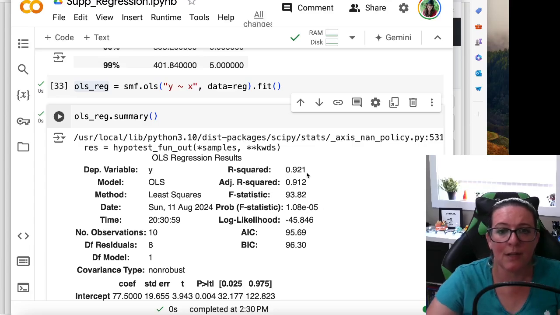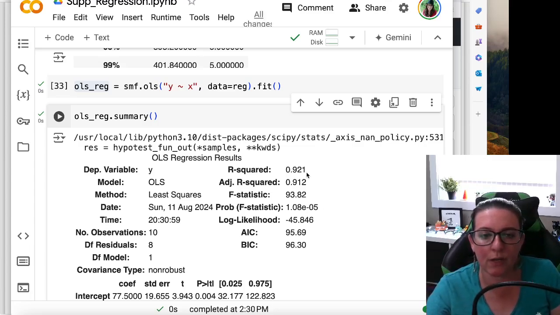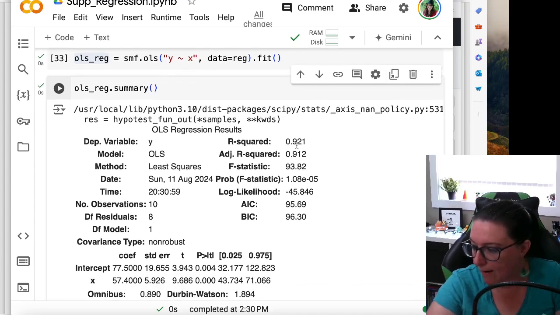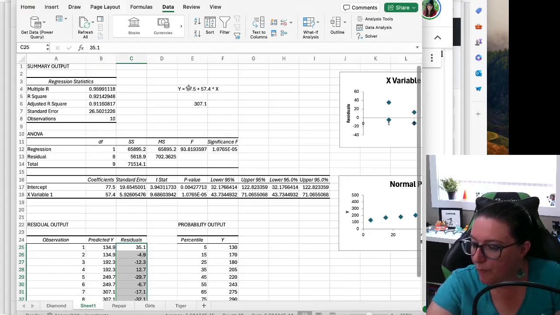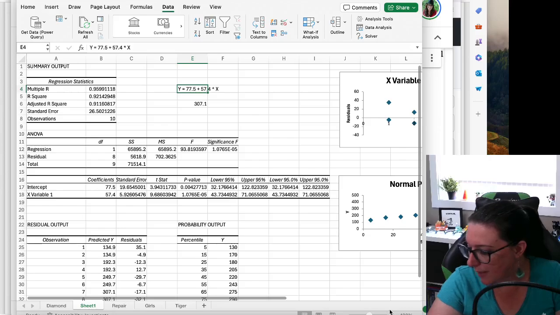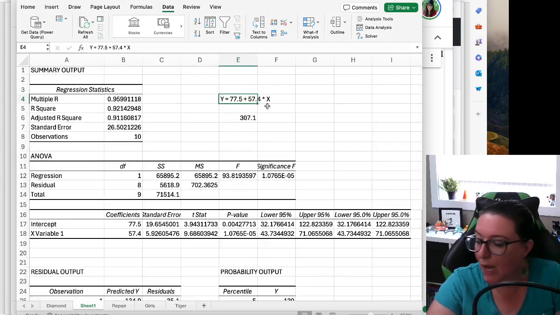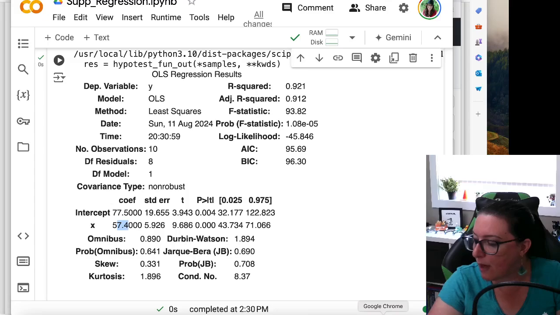Here's that R squared. So X, the age of our vehicle, explains 92% of the variation of the repair costs. Okay, that's this R squared here. Here is my coefficient of the intercept and then my X. So remember, if we go back to Excel, the formula was 77.5 plus 57.4 times X. You get the exact same formula from Python here, 77.5 plus 57.4 times x. So that is your regression equation.